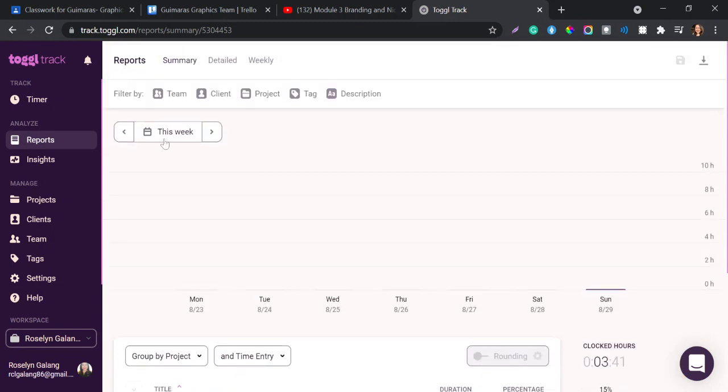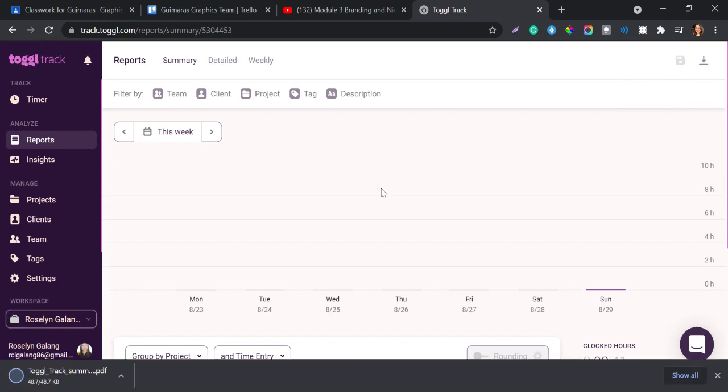Okay. Now this week, because you're going to use this for your weekly report, click on this week, and then once you see this download button, the arrow down, just click on it and then download PDF, and it's here. So this is your Toggl track summary. You need to attach this to your weekly report.